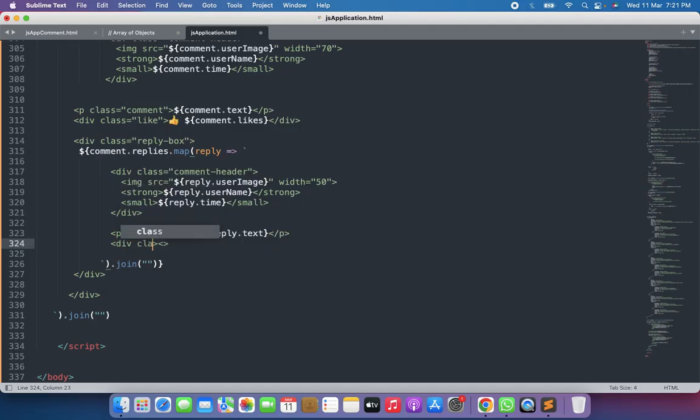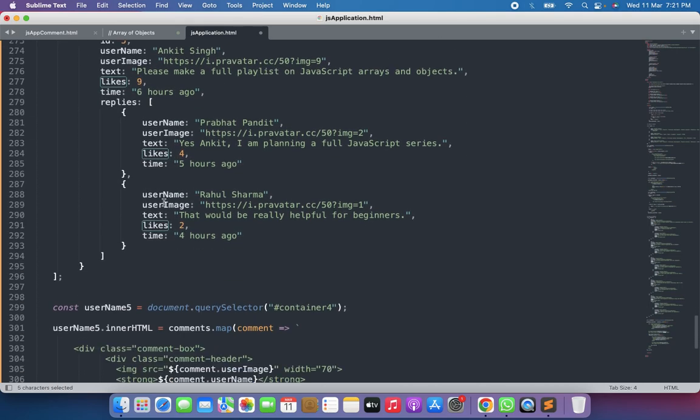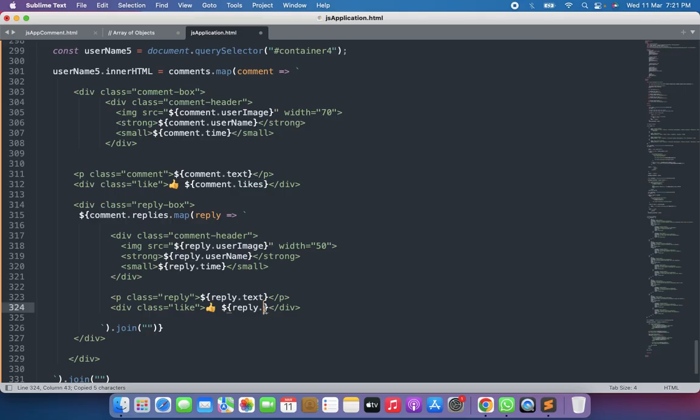So create a div, give the class. Okay, so I can just say here likes, and close this div now. Copy this thumb icon from here, just paste it here, and let's just open closing curly braces, reply dot likes to show the likes count. This likes will be shown. So copy this and just paste it here.